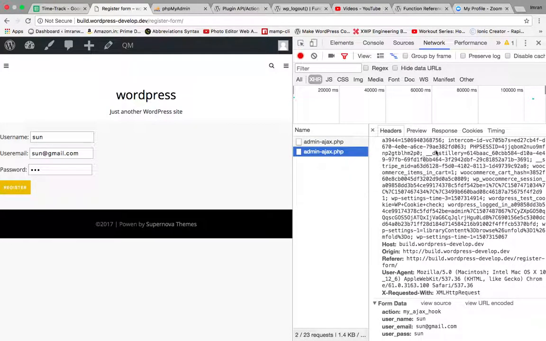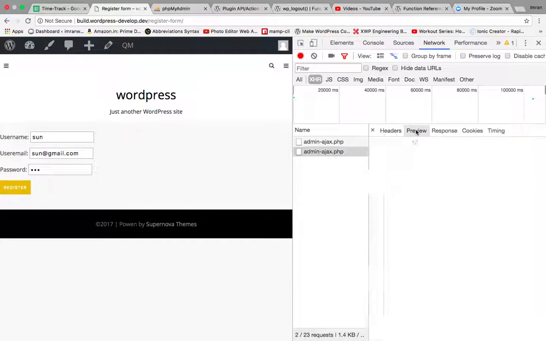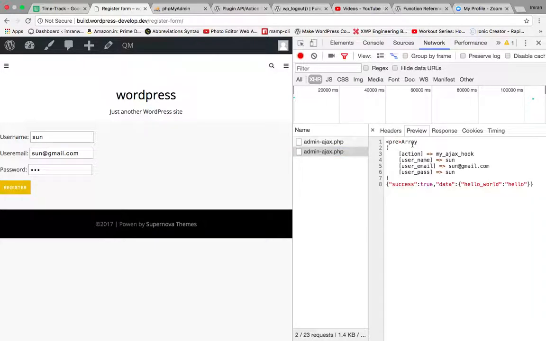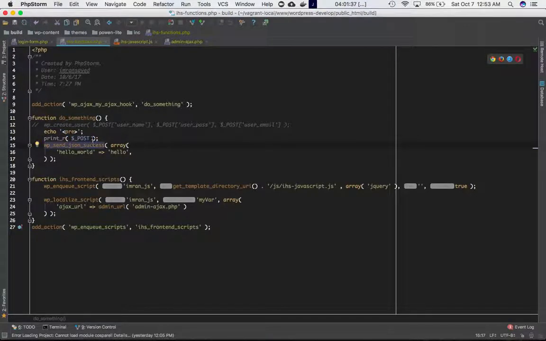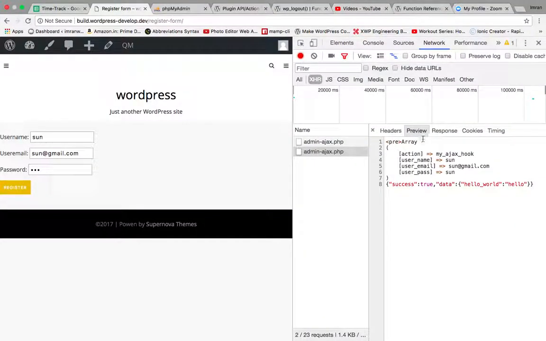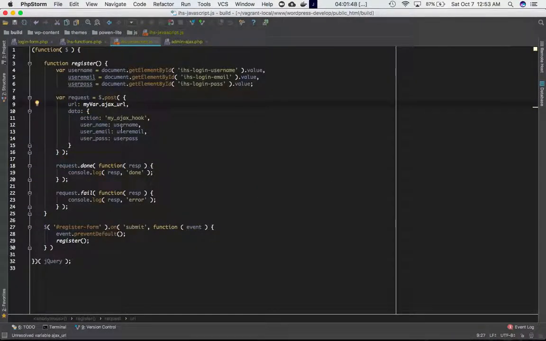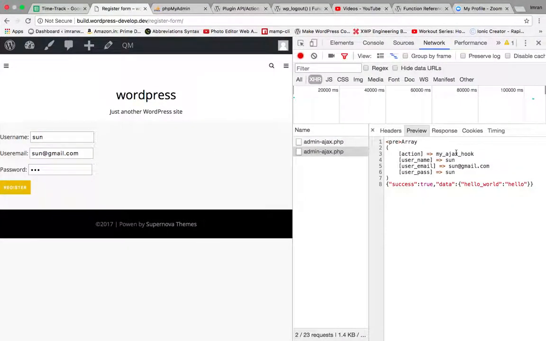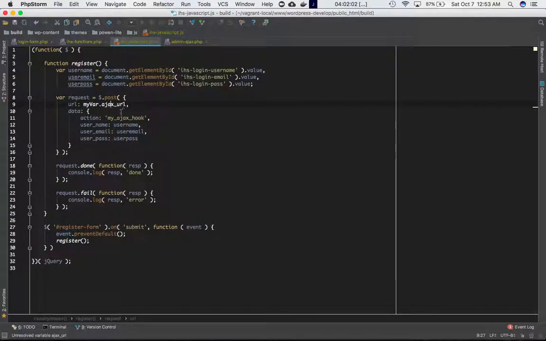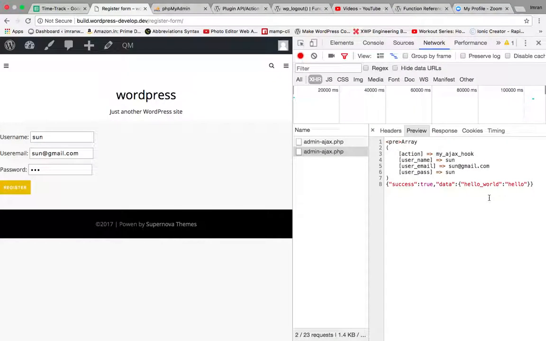Oh, cool. So this AJAX is complete. Yeah, we've got all of that. And let's click on preview. Now, as you can clearly see, we tried to echo the $_POST array in our AJAX functions.php, and we are able to get all of this value which has been sent by AJAX, right? In this data field, whatever value you've sent, which is action, username, email, password, everything has been sent from JavaScript AJAX to our PHP file, and that's what we can see when we click over here in our preview.